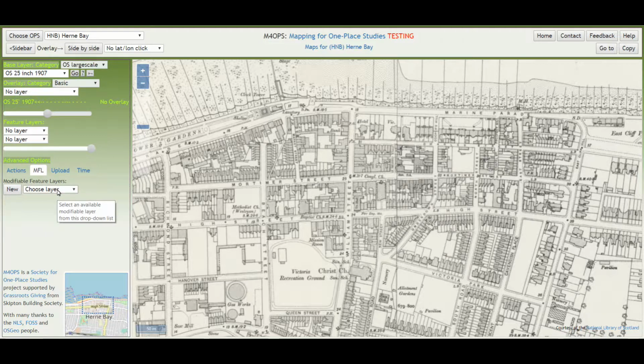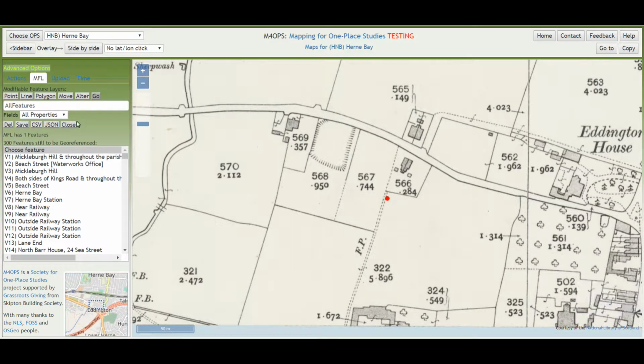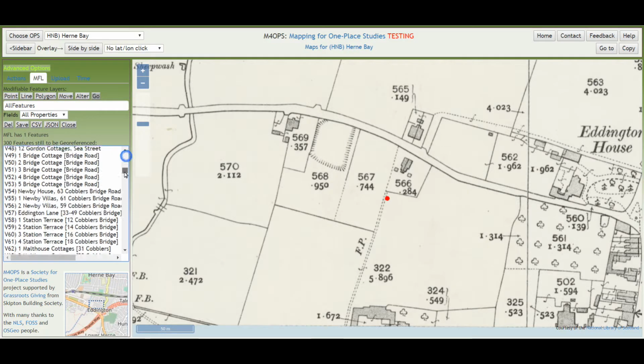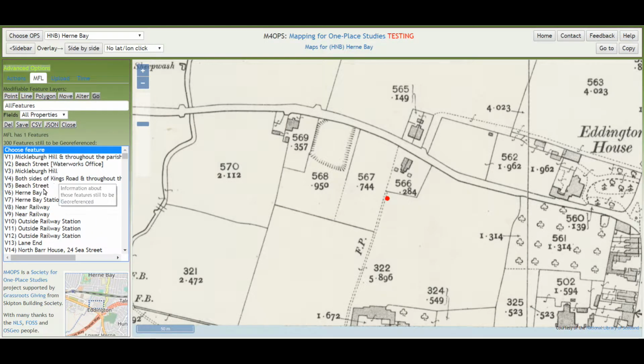What we're going to be doing is loading what's called all features. So there we are. That's loaded all features, and you'll see actually a list here of features that are not yet georeferenced. There's 300 of them here that we have in a file, a whole list of them, and what we're going to be doing is georeferencing each of those, allocating them a point or a polygon or something. And you'll see here there's a few buttons up there and some buttons down here.